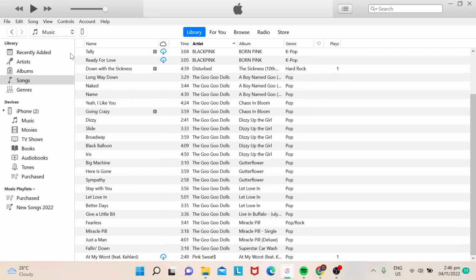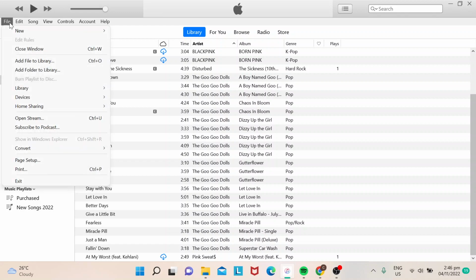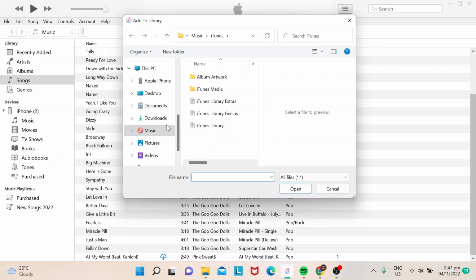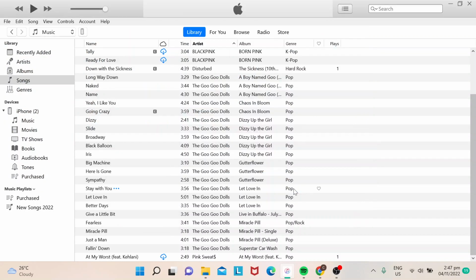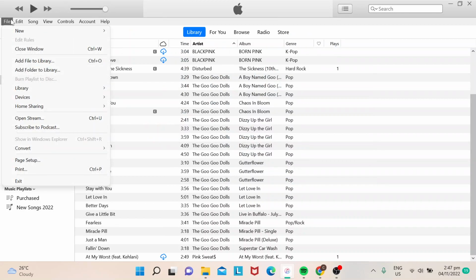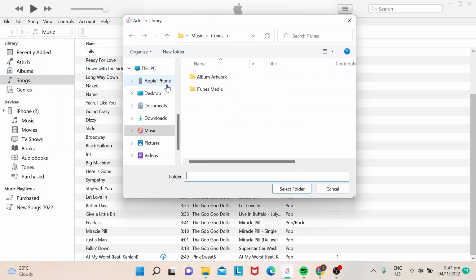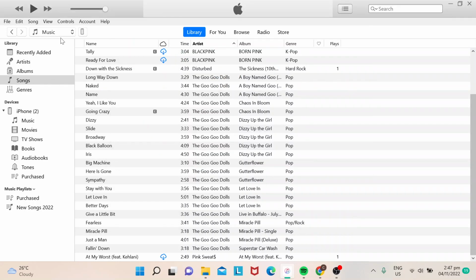So when you want to import a library, first you can either add file to library or press Control O for Windows computers, and you could also add folder to library. Either way, if you do the add folder to library, you could just click on this one and do that. Or the other option is to add folder to the library. It's pretty much the same, just select a folder, and then that's how you import.